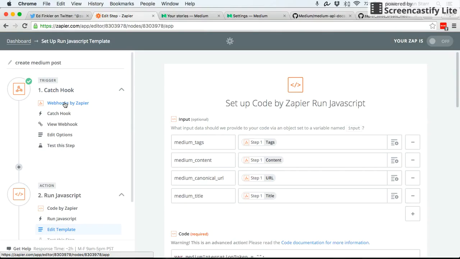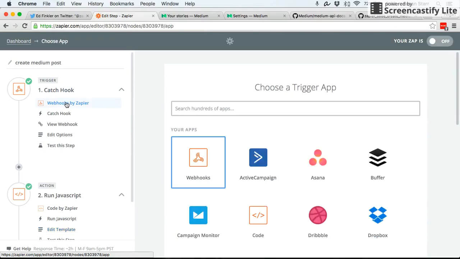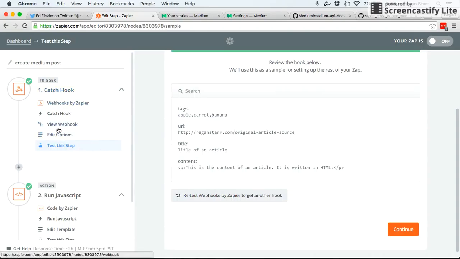For my trigger, I went ahead and set up a webhook, and this is just for demonstration purposes. The important thing to see is that, let's say that you're setting up a multi-step Zap. Eventually, you're going to need to have at least two things, and that is the title of some article that you want to post to Medium and the content in HTML. And if you have some content in Markdown, you can use Zapier's formatter app to convert that to HTML.